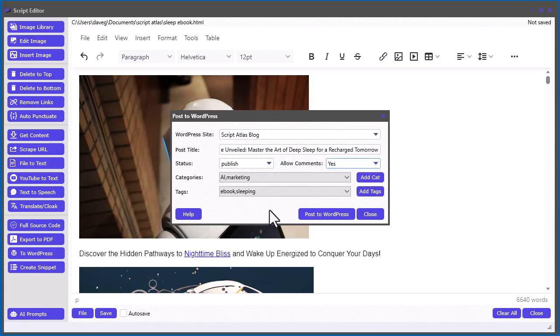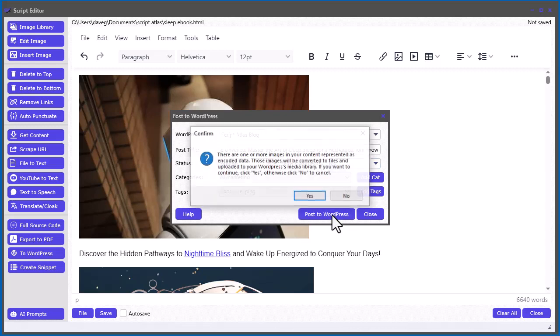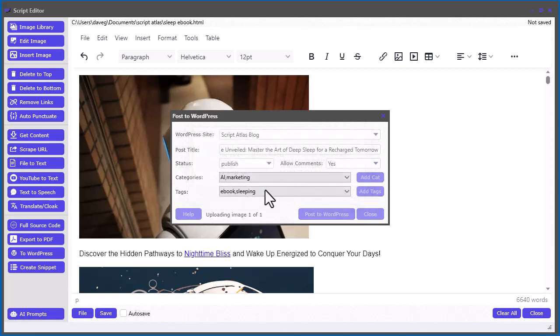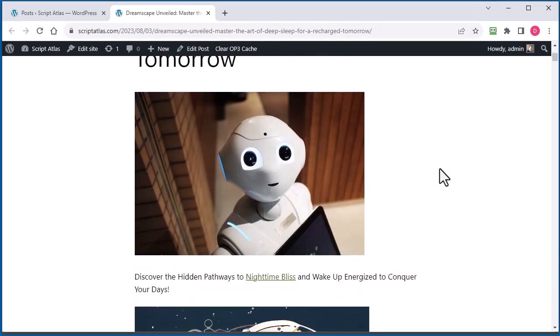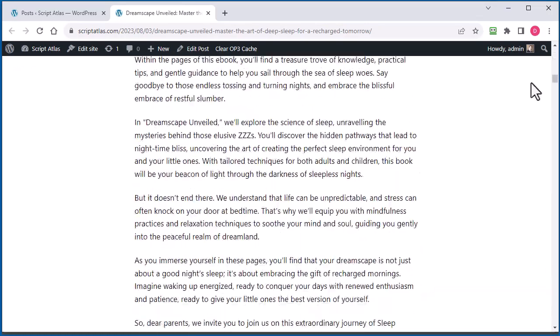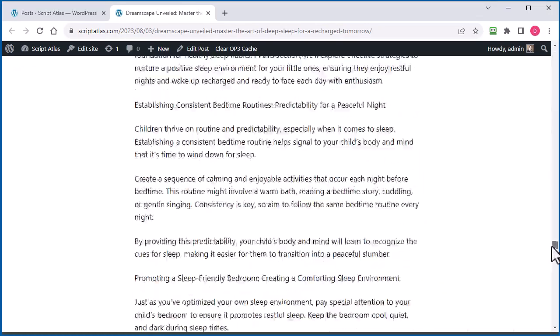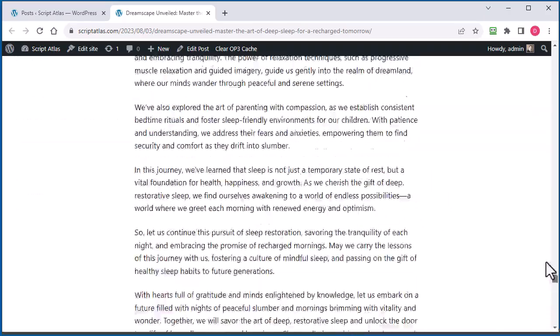And then all you do is click post to WordPress, and it's going to give you a little notice here saying one of your images is represented as encoded data. If you want to continue with uploading those images to your media library, just go ahead and click yes to continue. So we'll do that. You see it's uploading an image, then posting to WordPress, then it automatically goes right to that post, and you can see that everything worked.